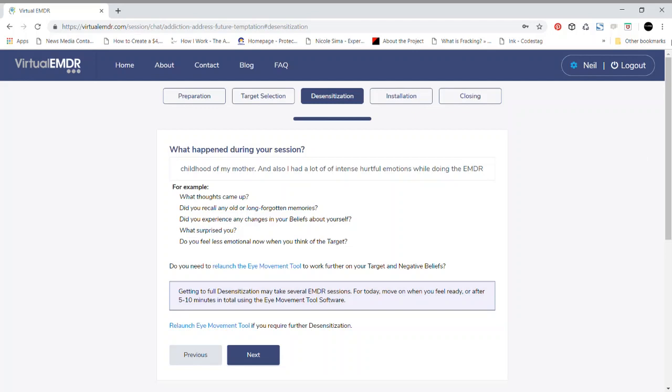There's an option right here to relaunch the eye movement tool if you want to desensitize some more and work more on your target and your negative beliefs. But please note, you won't necessarily be able to fix everything in just one EMDR session. So getting to full desensitization may take several EMDR sessions. And for today, just move on when you feel ready or after 5 to 10 minutes total of using the eye movement tool software. So I'm going to click next.